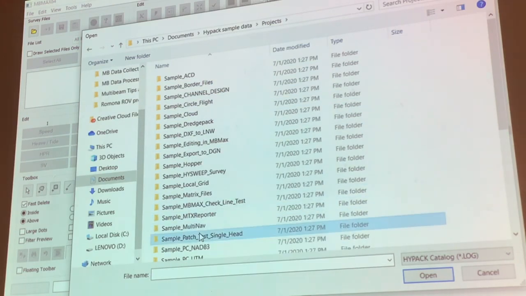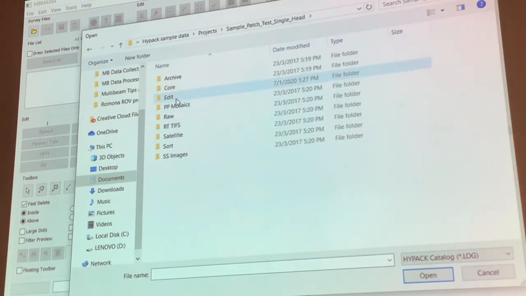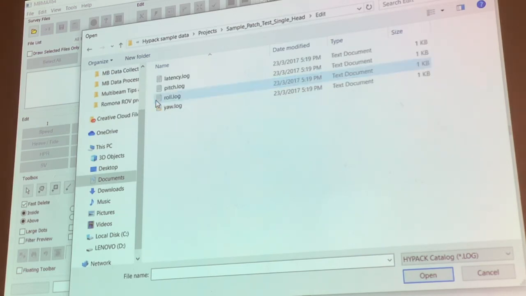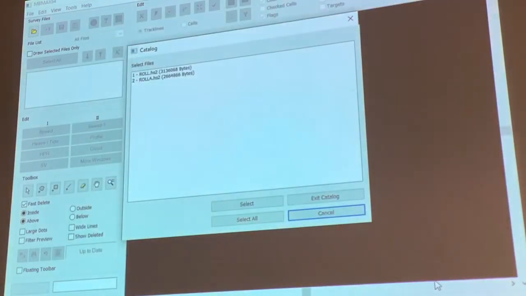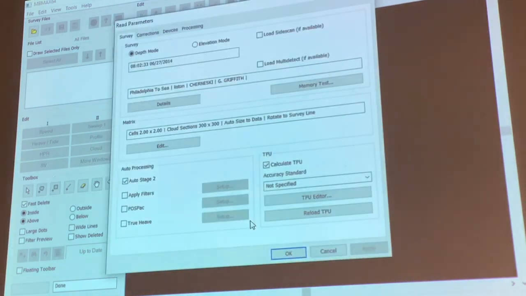Okay, so for example, if I load a log file, you'll see these two HS2 files come up, right? So you can select all, and then you can start loading.